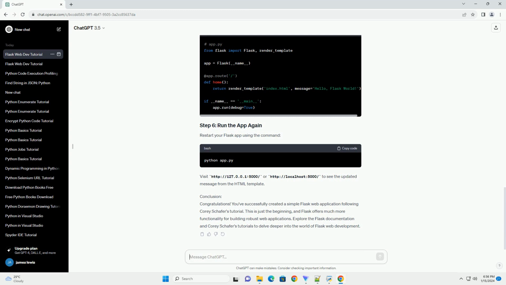Modify your app.py file to render the HTML template. Restart your Flask app using the command. Visit http://127.0.0.1:5000/ or http://localhost:5000/ to see the updated message from the HTML template.